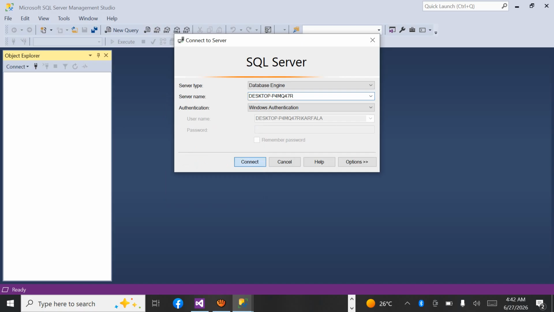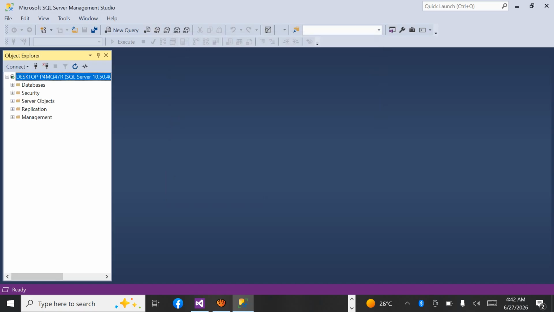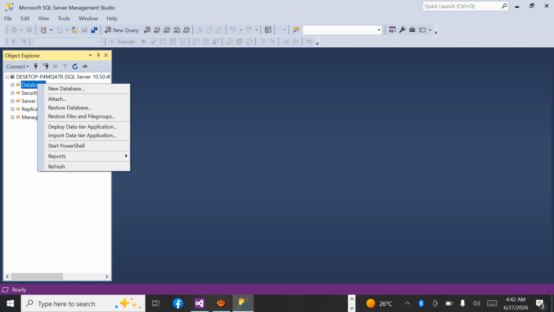The moment I click on connect, the SQL Server will be connected. It has connected. So this is the database where I want the information to go. You can see the plus here. You can see this is the database. So for me to make use of the database, I will just right click on this name, database. Right click. Then I will see new database. Click on new database.